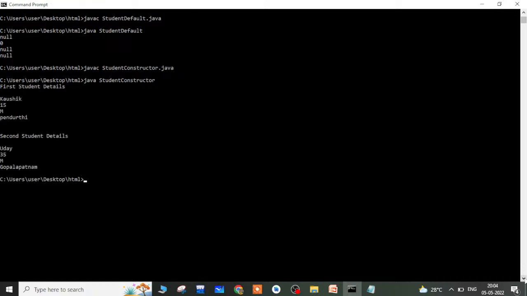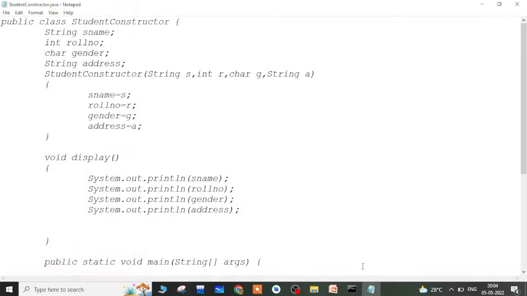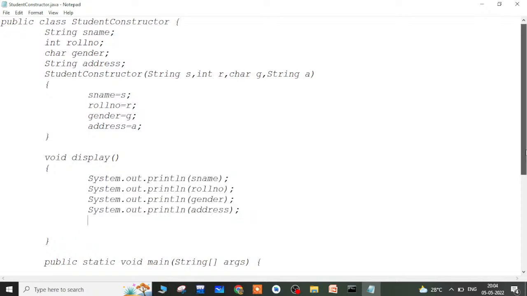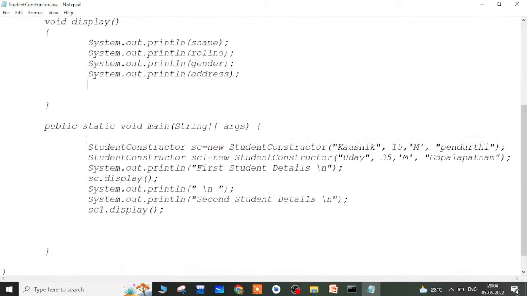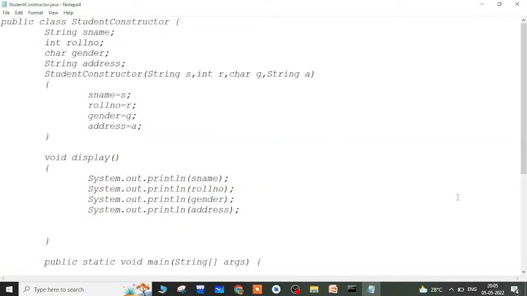Student constructor. Now you can see the first student details are Kaushik, 15, male, Penduti, and the second student details are Uday, 35, male and Gopalpatnam. So by using a parameterized constructor we can assign values to the data members of the class student constructor. By using this display method, we display the values assigned to our objects. So here we are finding the difference between method and constructor, and all the remaining is similar.